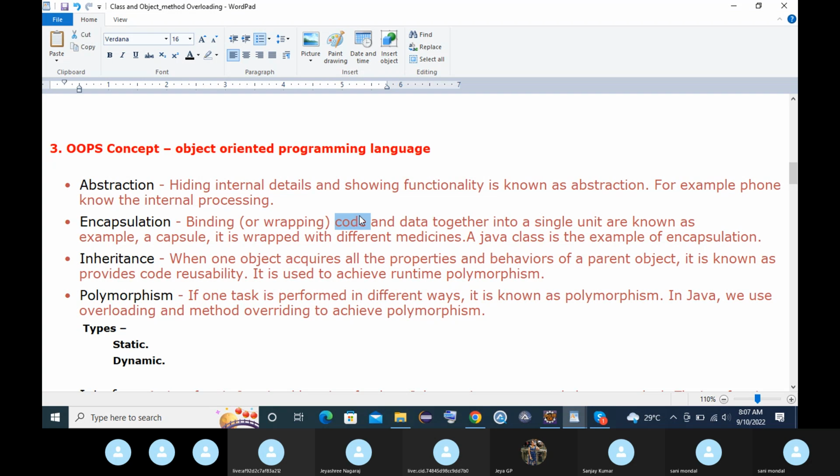That means binding the code and the data, the program and the data, together into a single unit is known as encapsulation. The example is a capsule. It is wrapped with the different medicines. A Java class is an example of encapsulation. When we create a class in Java, that is based on this encapsulation concept. So if anyone asks you what is the example of encapsulation in core Java, you will say, when we create a Java class, that is based on the encapsulation concept.